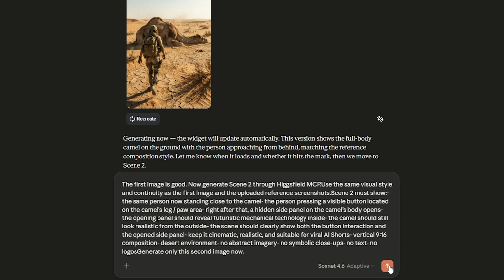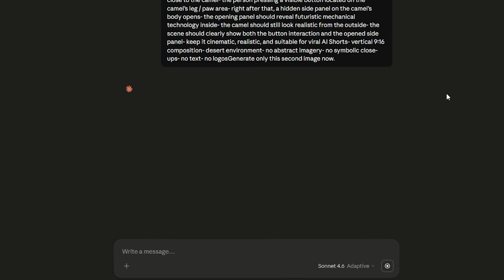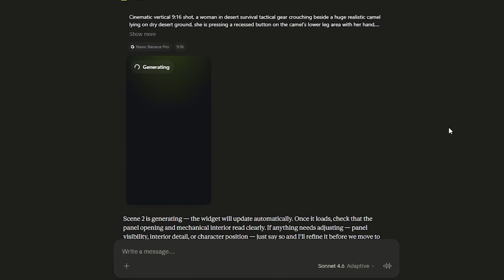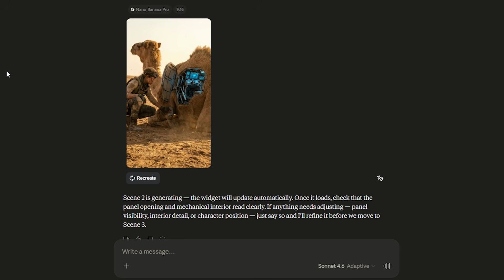Don't forget to mention that it should use Higsfield MCP and generate the image based on the prompts that Claude wrote. We wait a little, and it's done. This is exactly what we need.